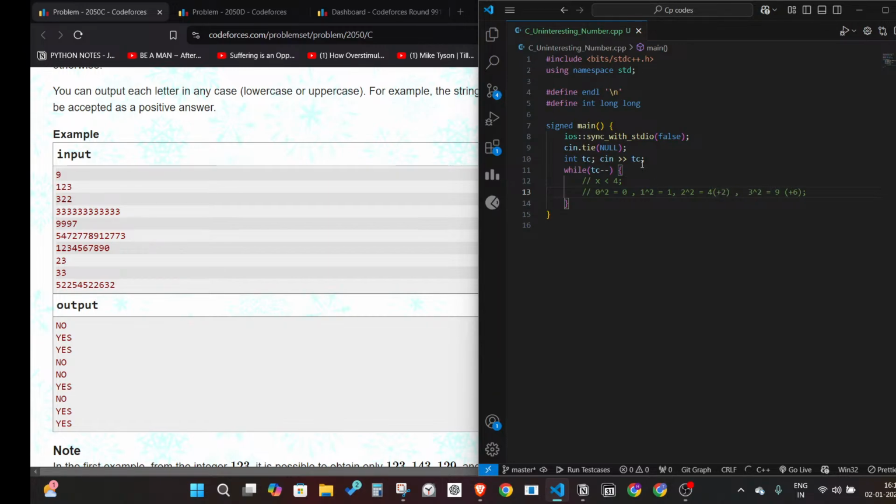Plus 2, yep. I will get a plus 2 and here I will get a plus 6. And divisible by 9. Sum of digits must be divisible by 9. Let's make sense, I guess.